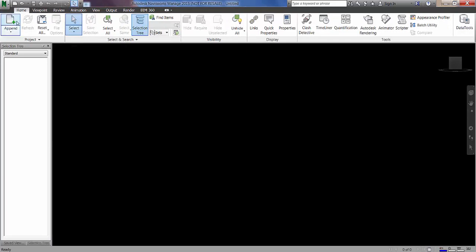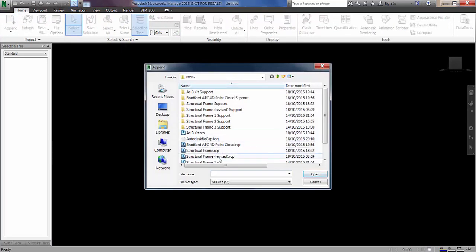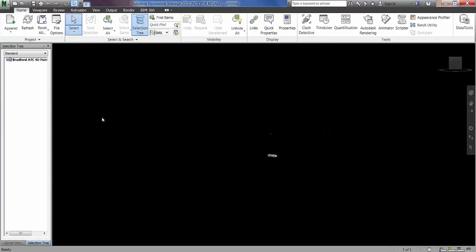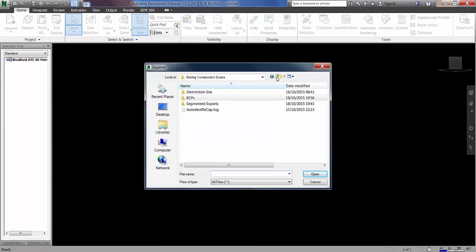So the first thing that I'm going to do now is just go and append two files to this project, which are the point cloud in RCP format, and I'm then going to go and find the federated design model in NWD format and bring them both into this particular Navisworks file.